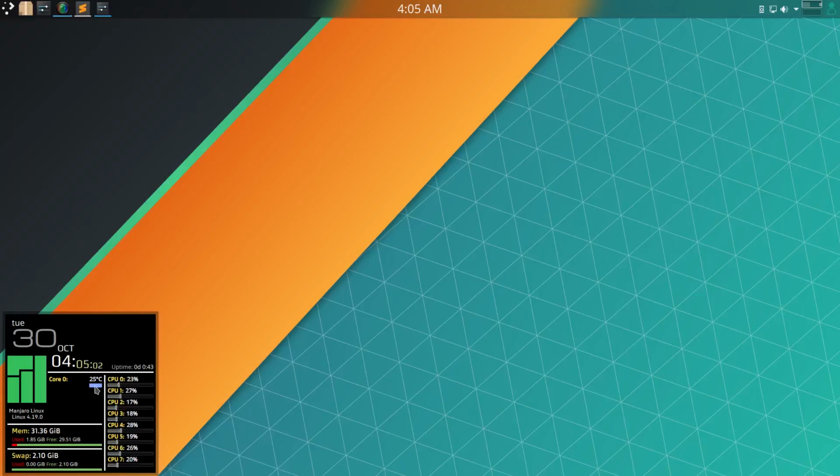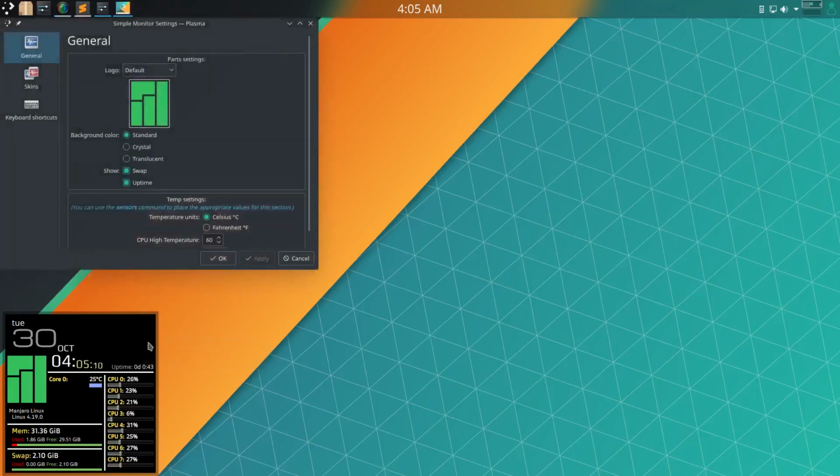I don't know how accurate this is. It seems pretty accurate. How much processor is being used. I'm going to right click, configure Simple System Monitor. Now the great thing about this is you can change some of these, like this, if you want the penguin in there or whatnot. You can change these, and I'll show you how to do that here in a minute. We'll leave it at Tux for now.